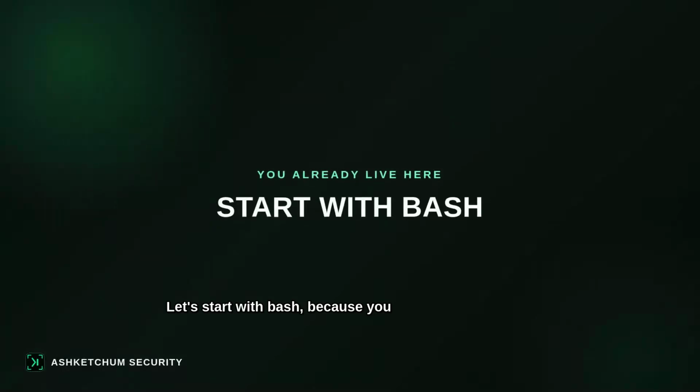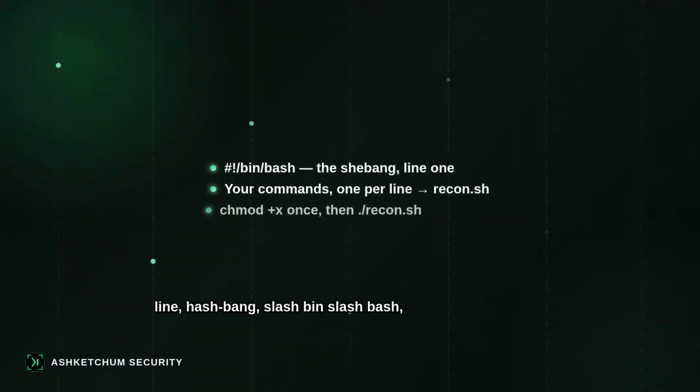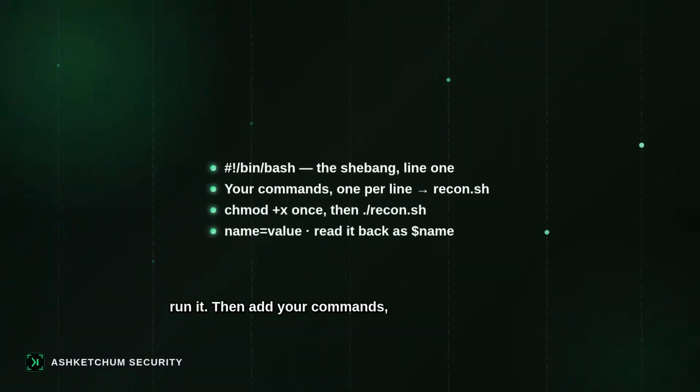Let's start with Bash, because you already live in the terminal. A Bash script is just a text file full of the same commands you type by hand. Put a shebang on the first line, #!/bin/bash, so the system knows how to run it. Then add your commands, one per line. Save it as recon.sh. Make it executable once with chmod +x, and from then on you just run ./recon.sh.